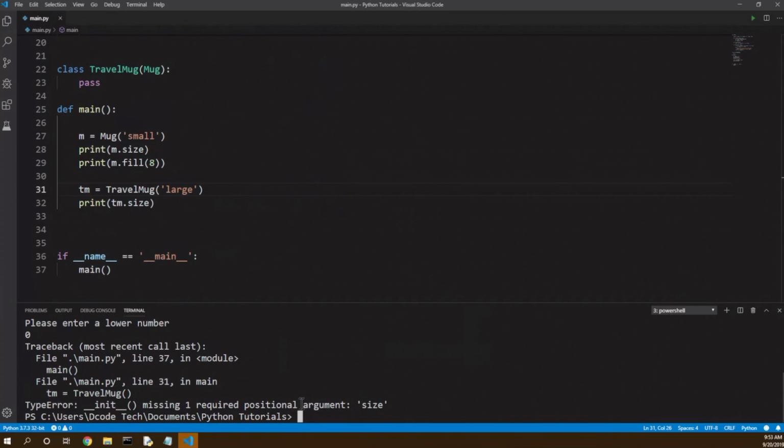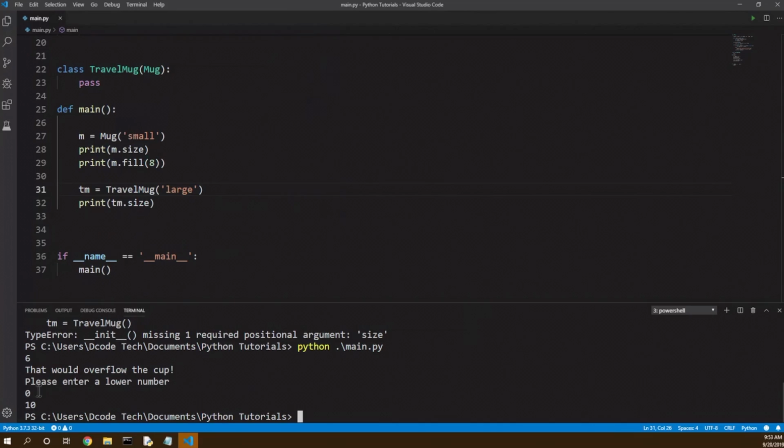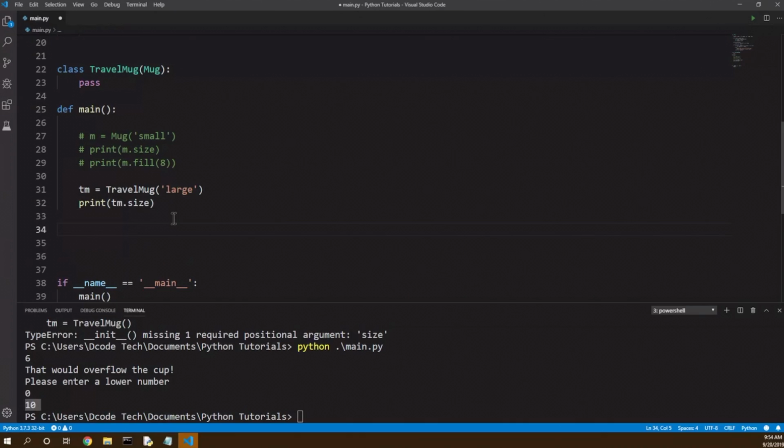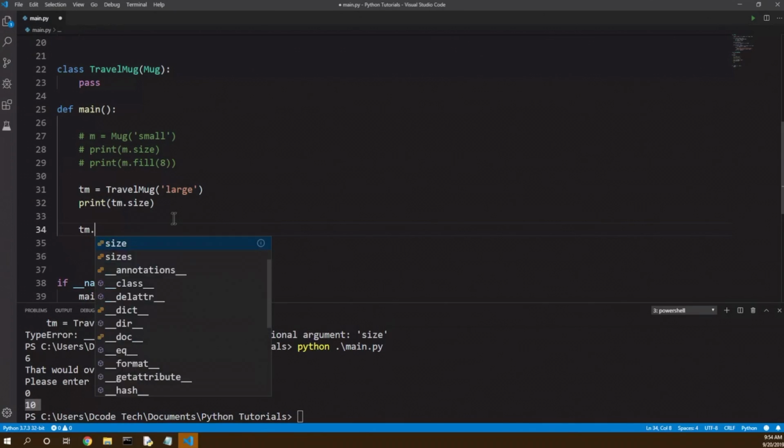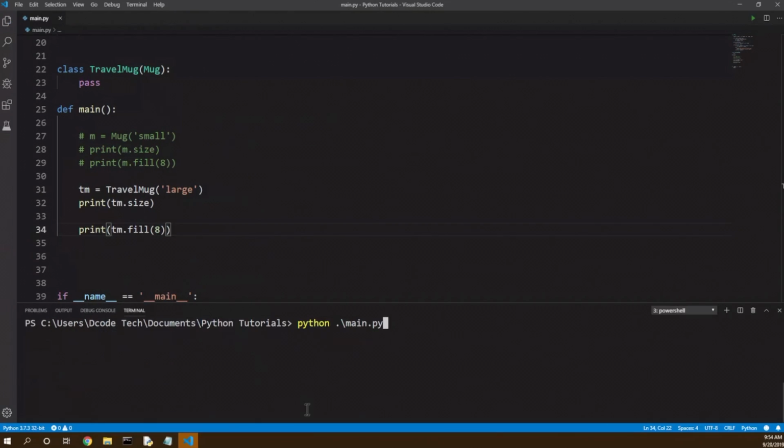Now if I save and run this, you'll see that we still get our old code, but our new code prints out that the size is 10, sorry. So you'll see our travel mug got the size attribute for free. I'm going to comment out this code up here for now because we're not interested in that. And we can also see that we can use a method with tm.fill, and we'll fill it by 8, and then we'll print out the result of that to see what the level of our travel mug is. Because remember, it returns how full it is after it gets done filling it. So let's run that again.